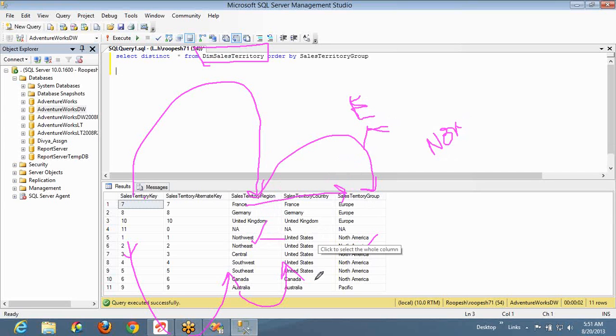If you see, this is how it flows. Southeast is one region, Canada is one region, Australia is one region, and in that region a country will be there, right? This is the first parent. In this you will have children like sales territory country, and in countries you have region. This is how it is flowing.